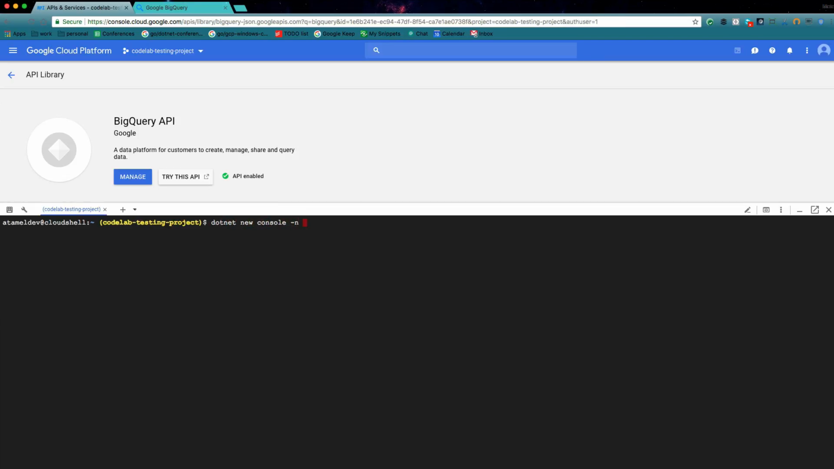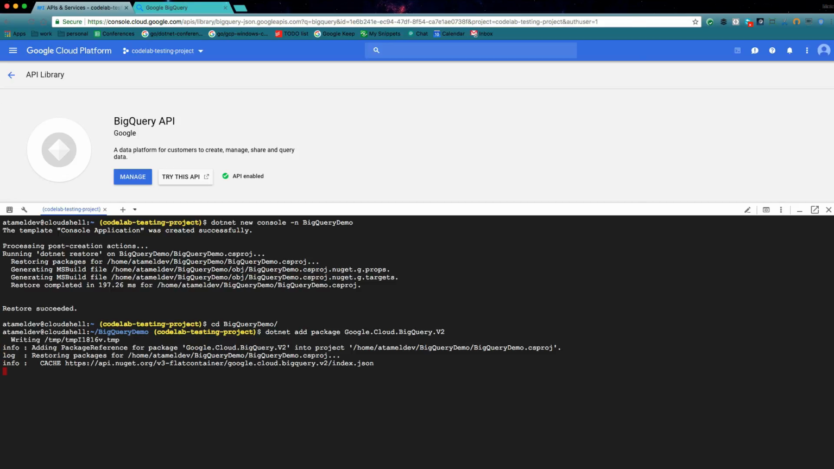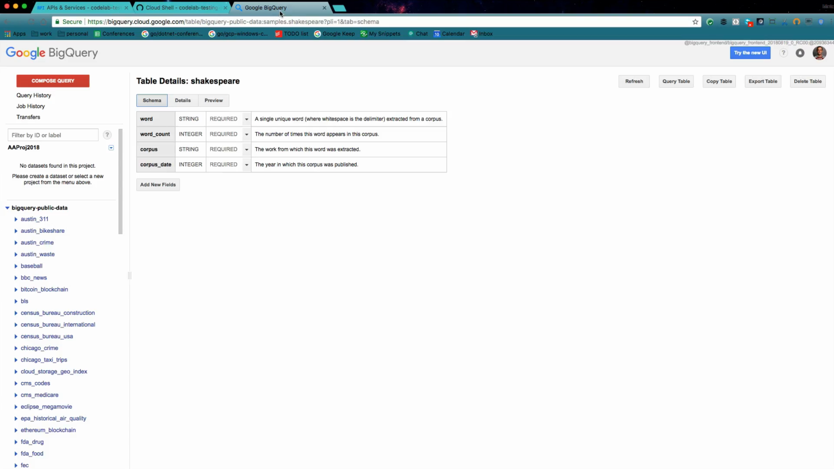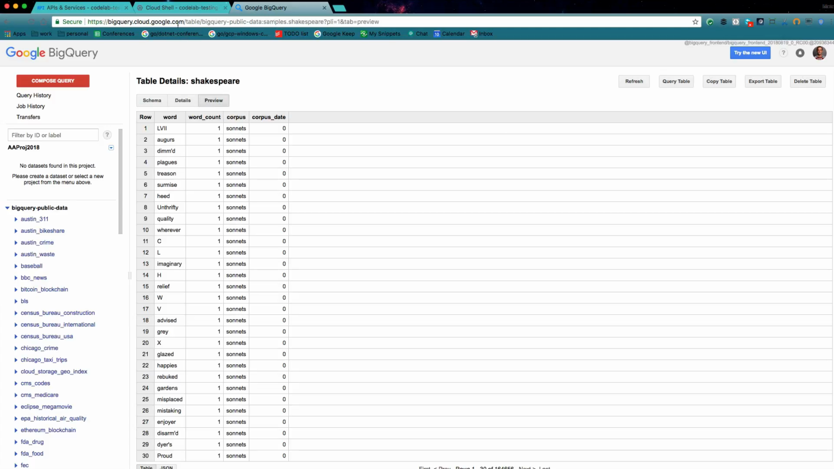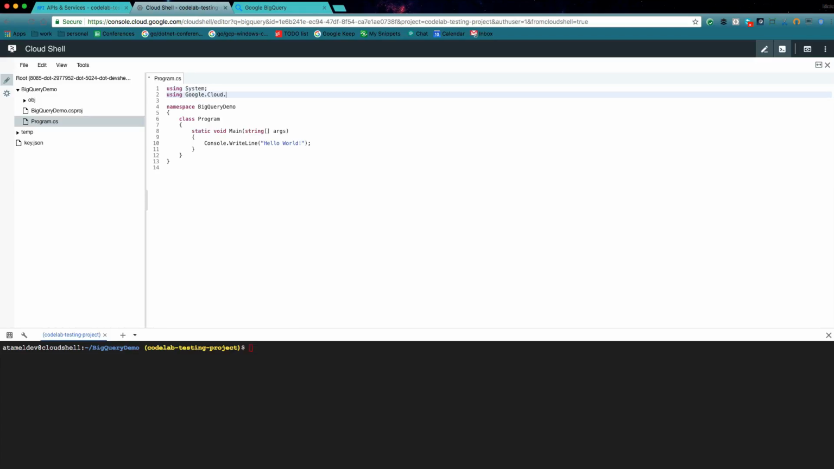In Cloud Shell, let's create a simple .NET console app and add BigQuery API NuGet package to the project. Open the online code editor and navigate to program.cs. We will query a sample table called Shakespeare. It contains the number of times each word appears in each work of Shakespeare. Let's count the total number of each word.